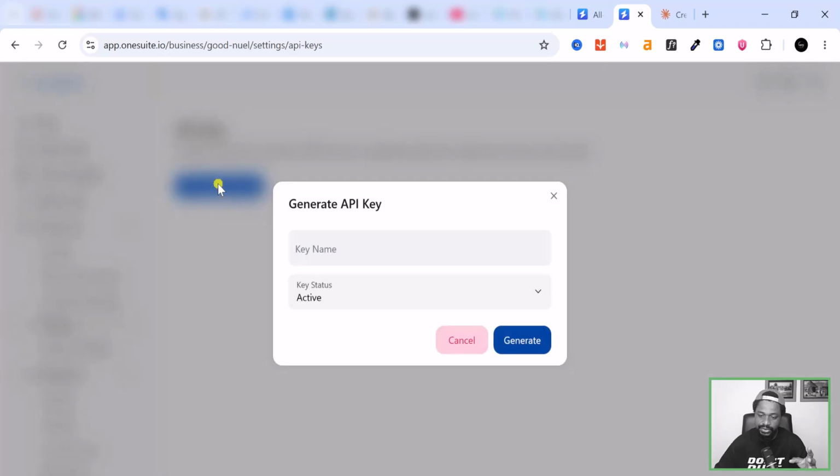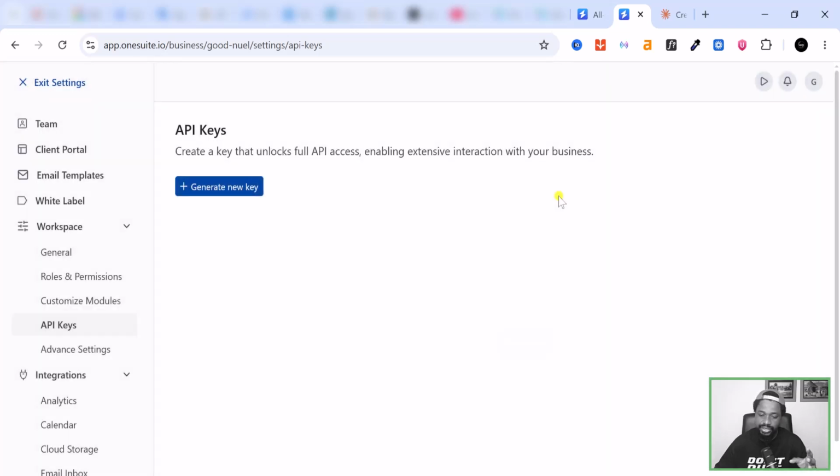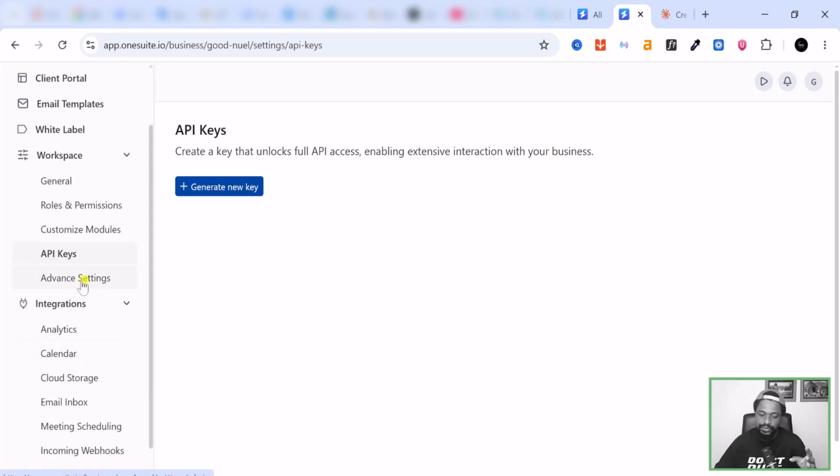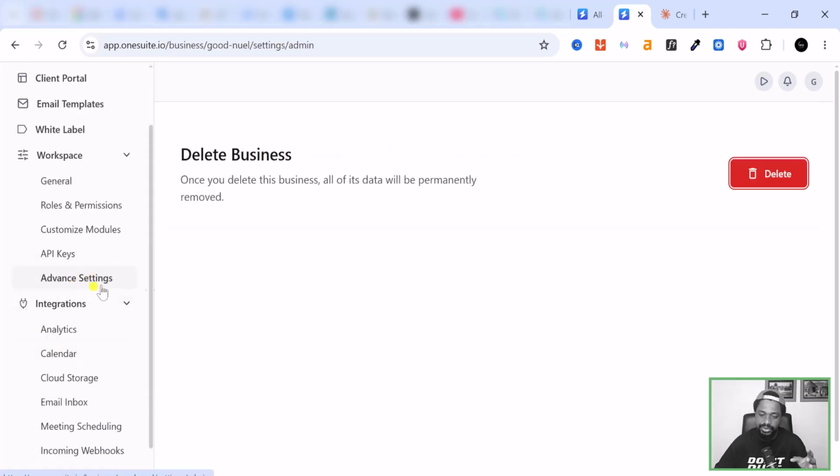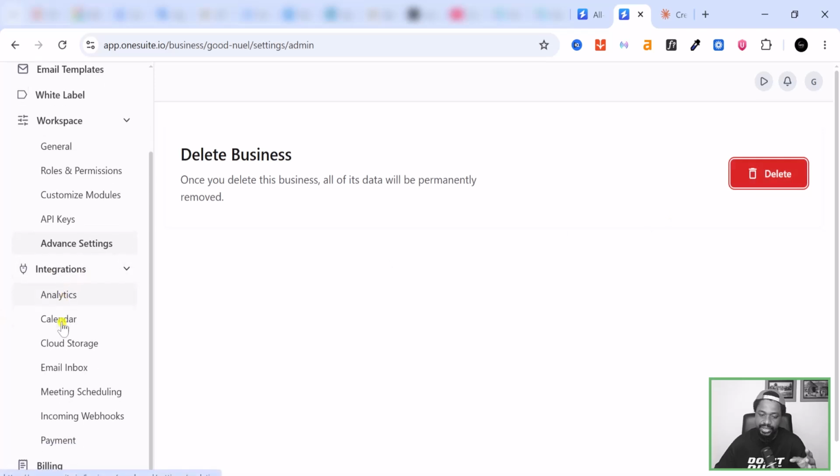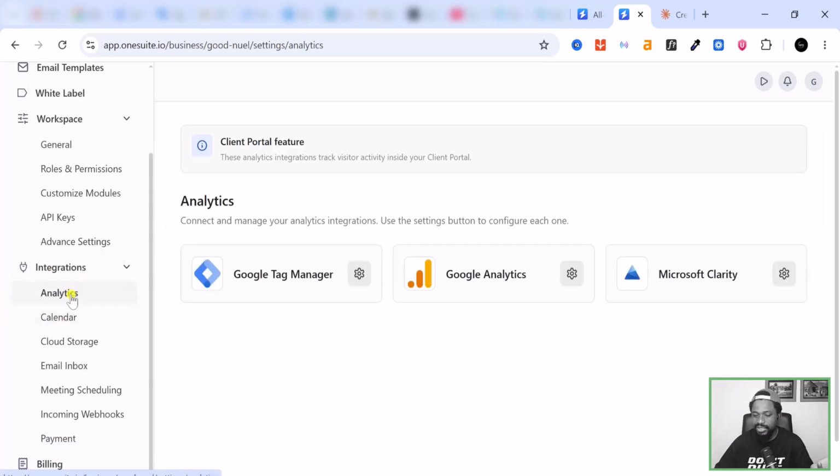You can just come here, click on create API key, give it a name, and generate the API keys. If you wanted to delete the account, you can come to settings here and delete the business. If you wanted to do more analytical settings or track properly, you can connect Google Tag Manager, Google Analytics, and Microsoft Clarity.